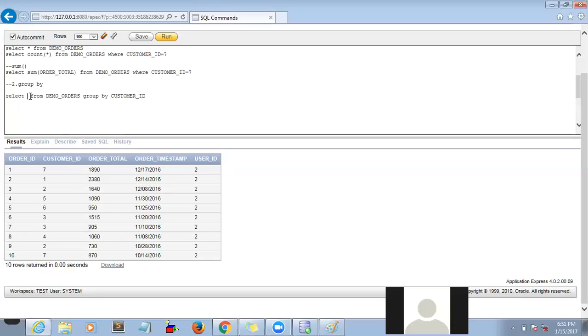Yes. So first I want to display customer ID. This is the column name, customer ID. This is the first column, correct? Second column, I want to find the sum of each group. If you see 7 two times, I want to find out the sum of these two. So how are we going to find that?